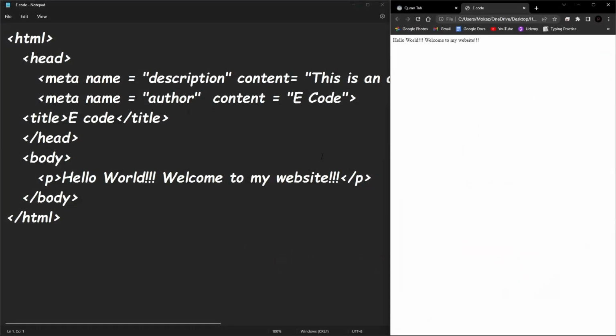Previously, we went over what metadata was and what meta tags did. Today, we're going to be taking a look at the body and body tags, different body tags, and we're going to add content to our web page. So, in the first video, we did add a little bit of content to the body, which was a paragraph that said, "Hello, world, welcome to my website."